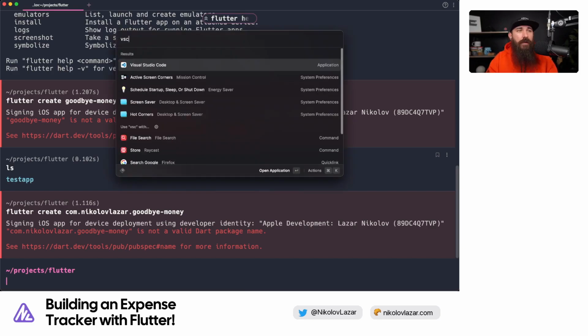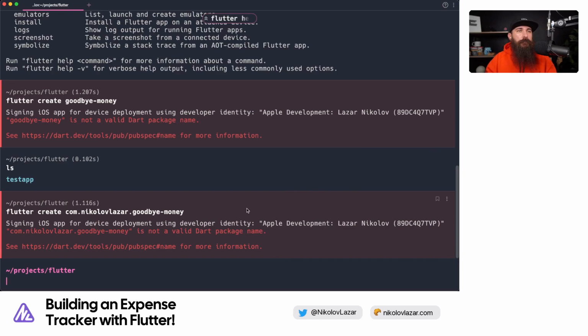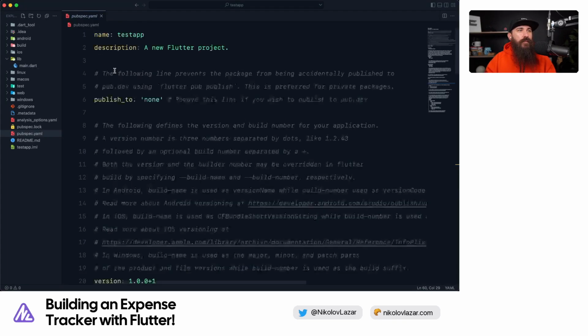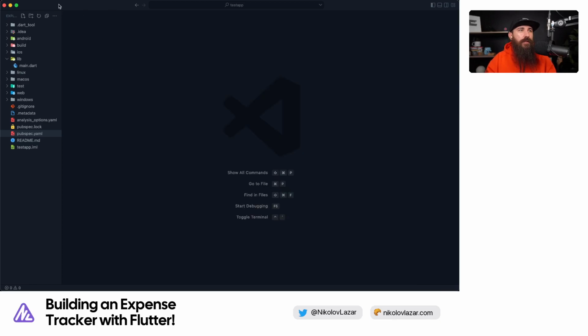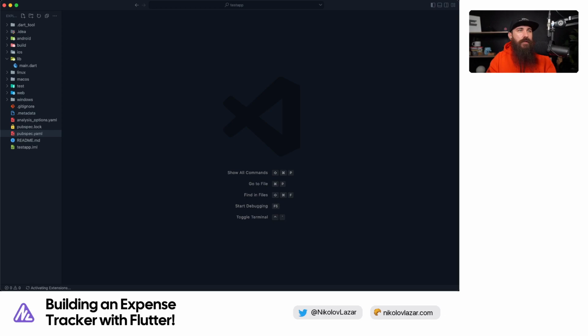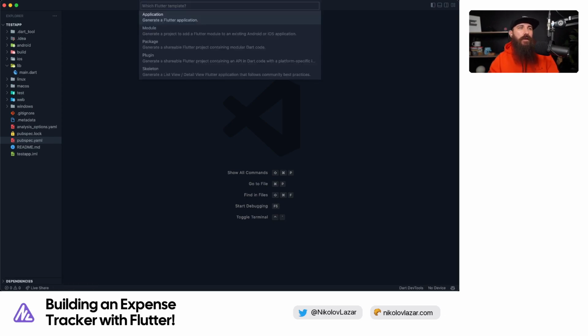That's nice. You know what? Let's boot up Visual Studio Code. I'm going to close all of this and let's try to use the... There we go, new project. Yeah, let's try to use this actually. We're going to create a new application.